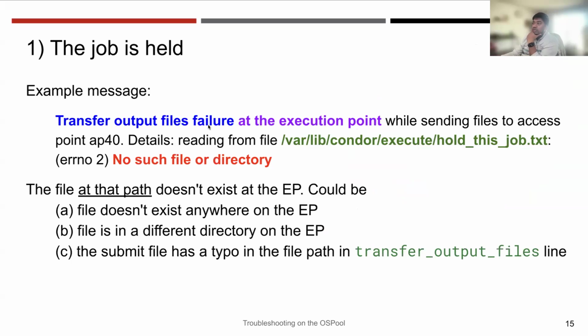Moving forward, what type of messages can you expect to see? We just have an example message. It's saying that there was a transfer output files failure at the execution point while sending files to the access point. So just from this message, we get an idea. From the first line, I can decode that the error happened when your job ran and HTCondor tried to send the output back to you. The details you'll find on the next line.